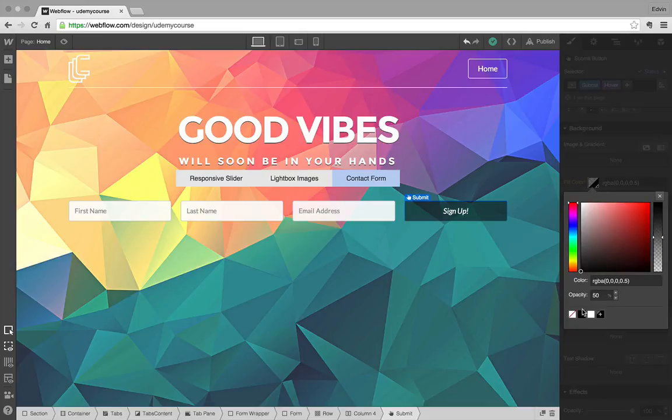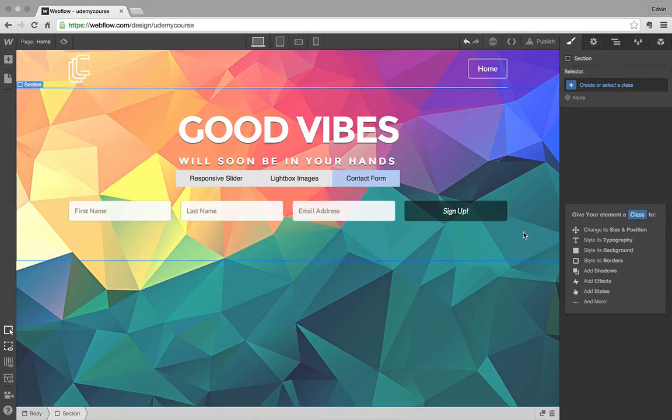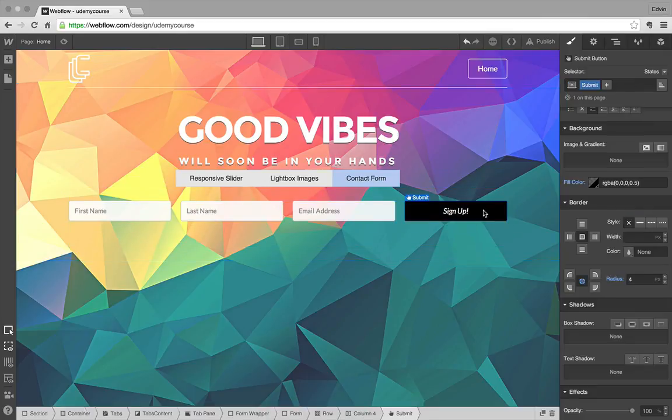So I'm going to go into the fill color. I'm going to make this 100% black. That means that when you hover over it, the button will turn black like so, and that is just what I want.